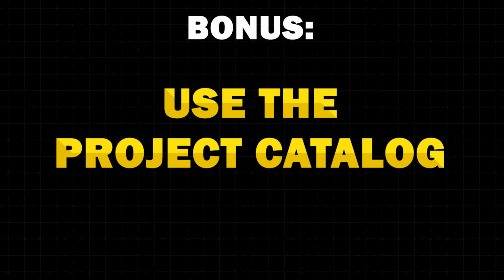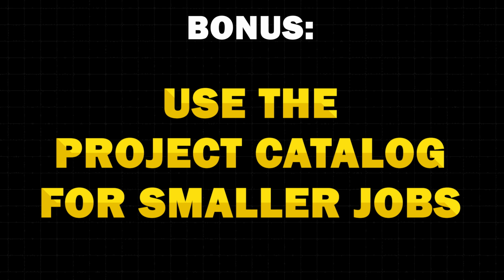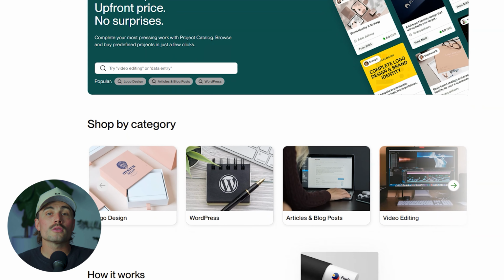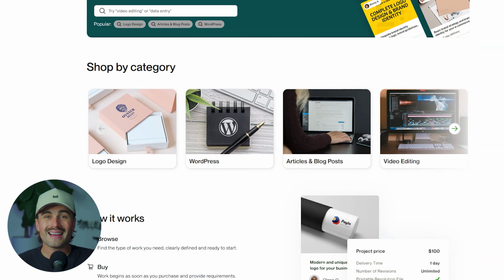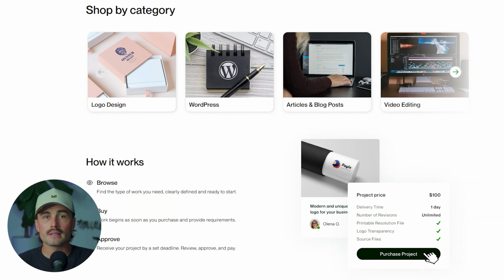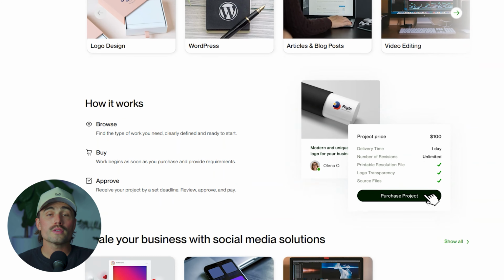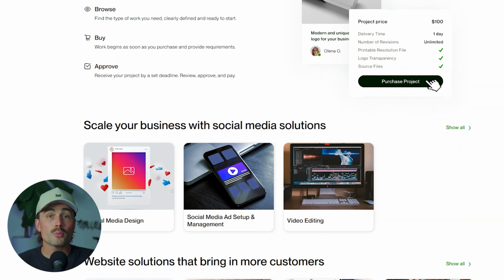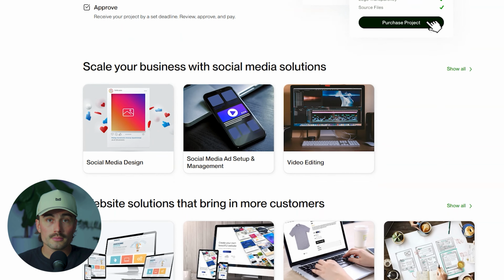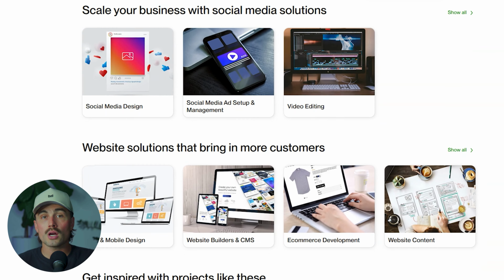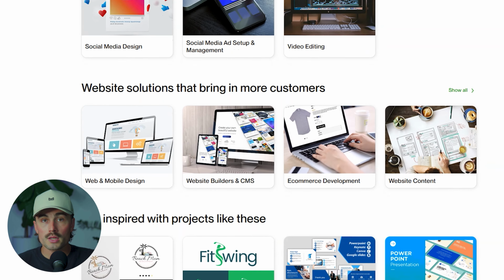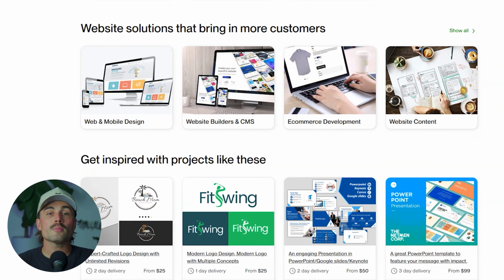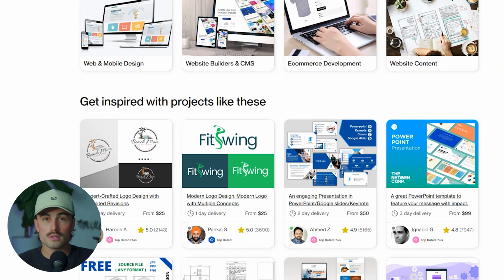Bonus, use the project catalog for smaller jobs. Now, Upwork also has a feature called the project catalog, which is kind of like Fiverr. Freelancers list pre-packaged services with set prices and timelines. Just browse the catalog, pick a package, and purchase it like an online product. It's great if you don't want to write a job post and go through the hiring process. And the freelancers still get paid through Upwork's secure system.